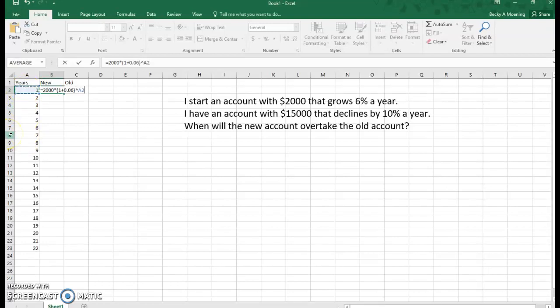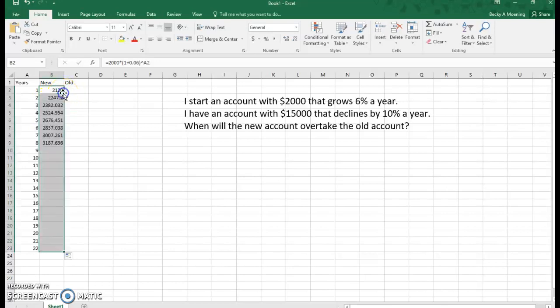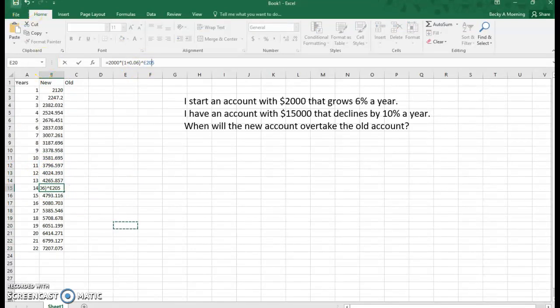Now I'm going to use the cell reference because if I use a cell reference, I can then go to my green square with my black plus sign, double click and it will autofill using the cell reference there. Oh, there I did it.